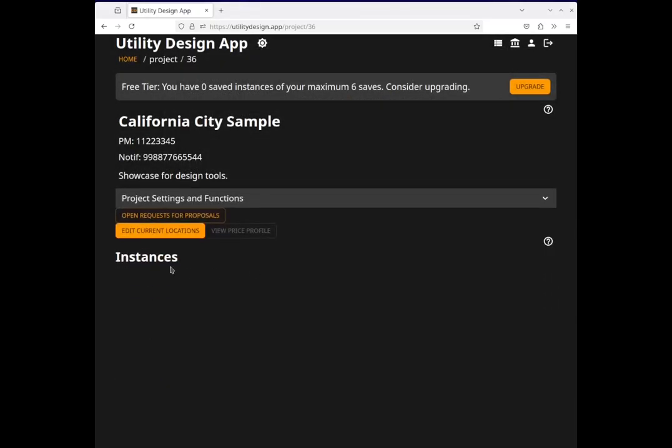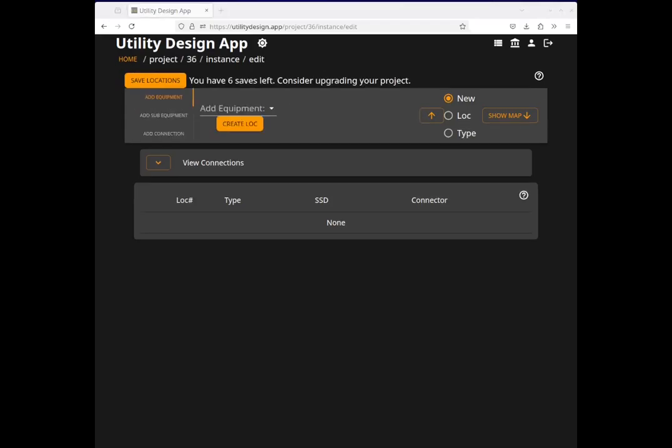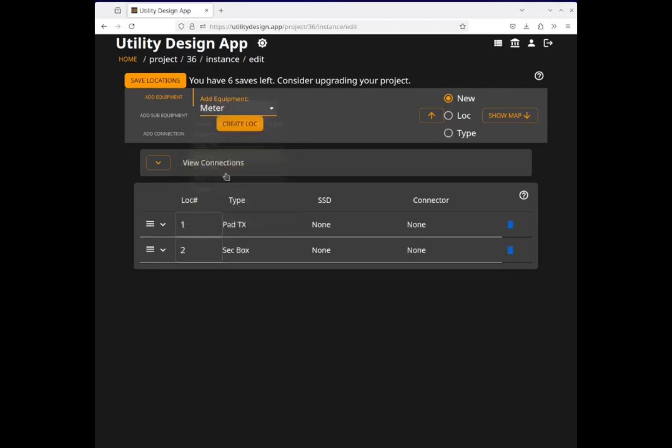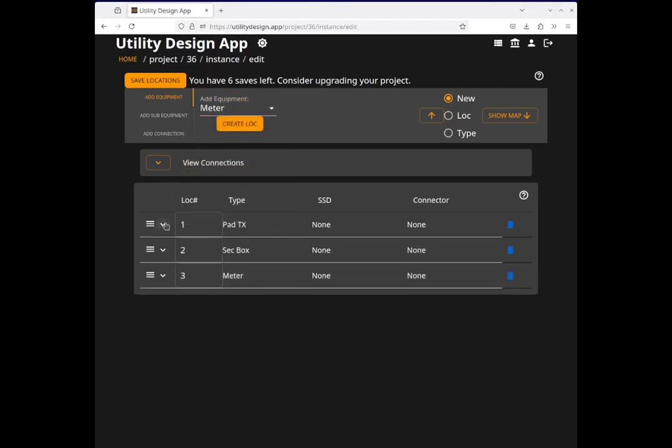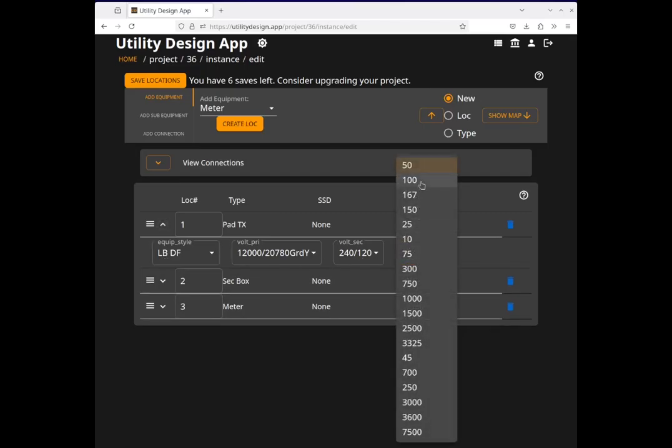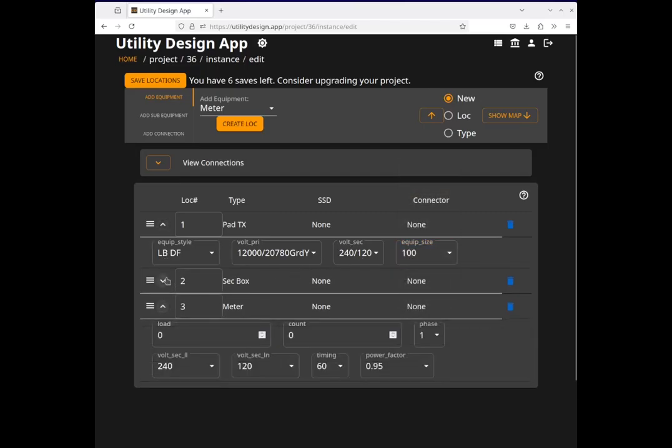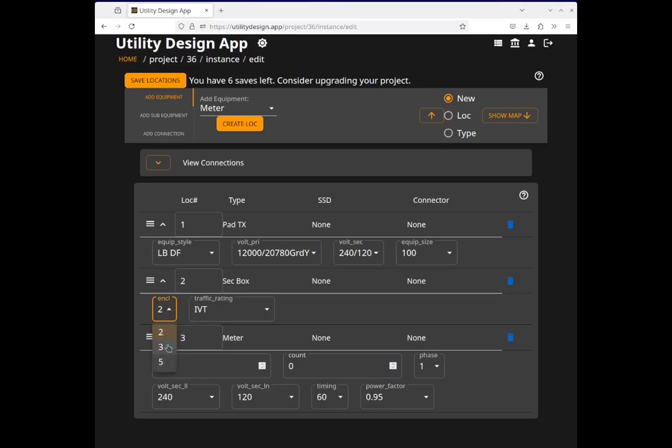Let's start editing the project through the location builder. Starting with an underground electric system, let's create a transformer with a load point. Each location is defined by its properties. Any location property conflicts can be resolved later after running calculations. Loads for meters should be in kilovolt amps.